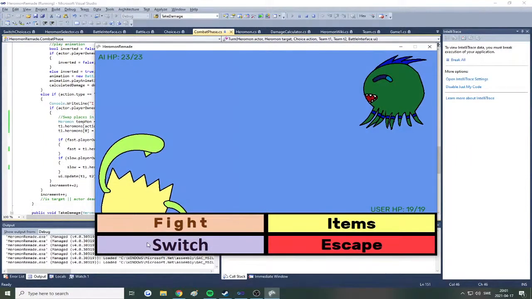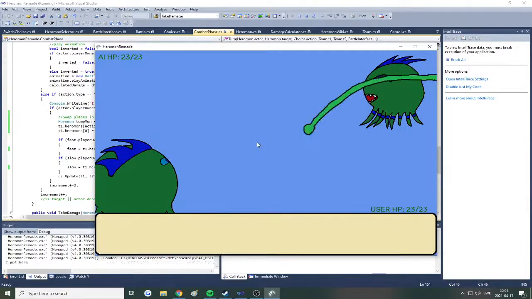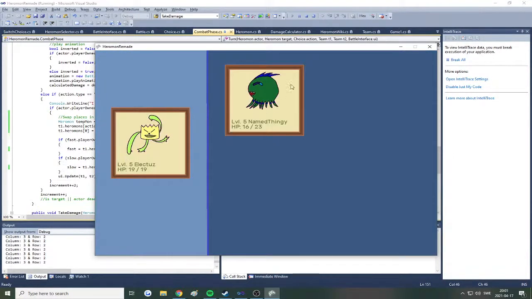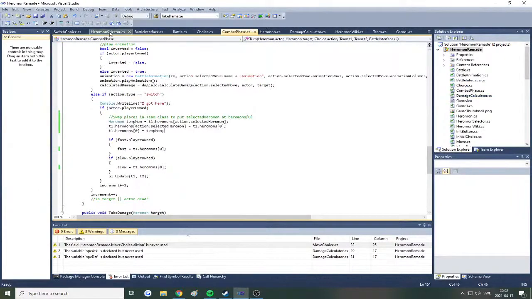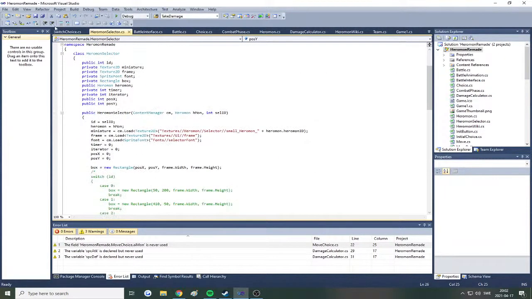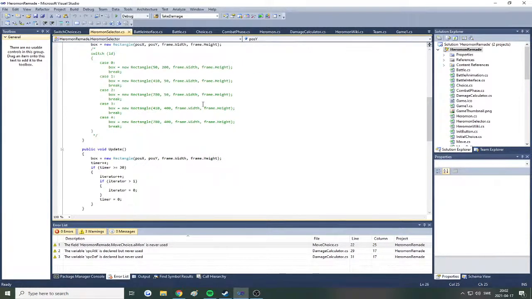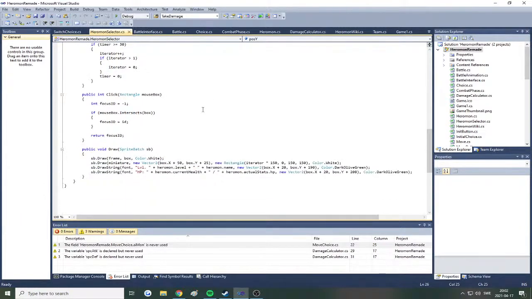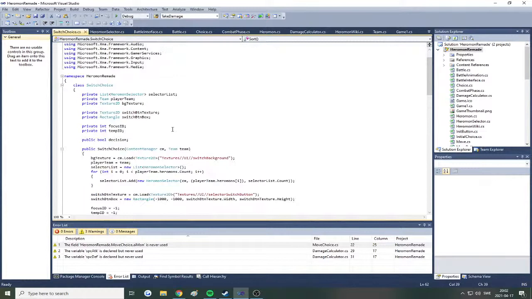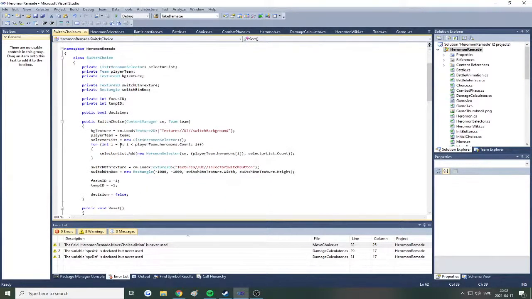Have some Wind Waker music. Oh, it switched to this one. That's cool. But those did not swap places, and I have a feeling that it's because the Heromon selector or the switch choice class needs changes. Switch choice. Here we go.